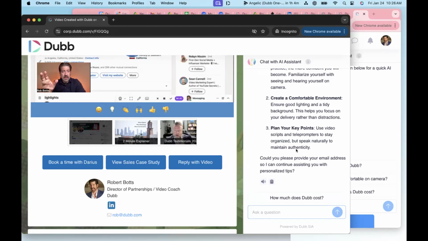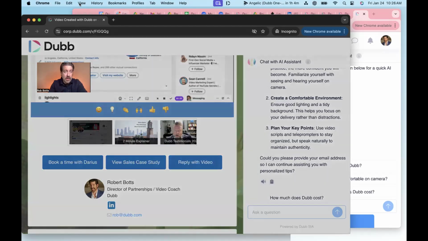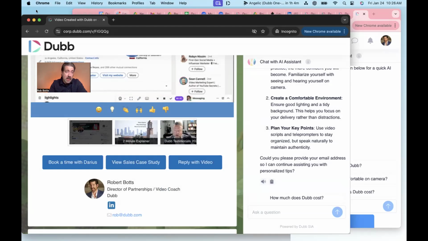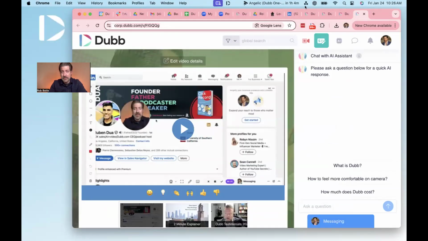Now, we have a whole training on this, but you'd educate SIA with resource website links within Dubb, and you can upload a PDF that has all the information about your company and what you do. And then SIA will be highly educated on what you do and answer any questions and help you close some deals. That's really what it's about.